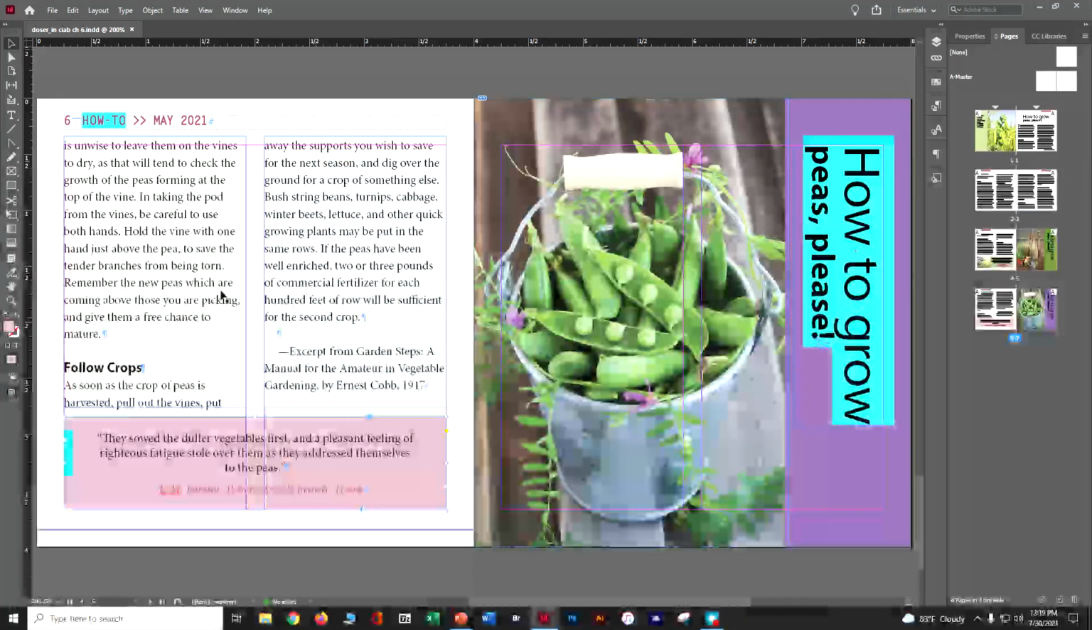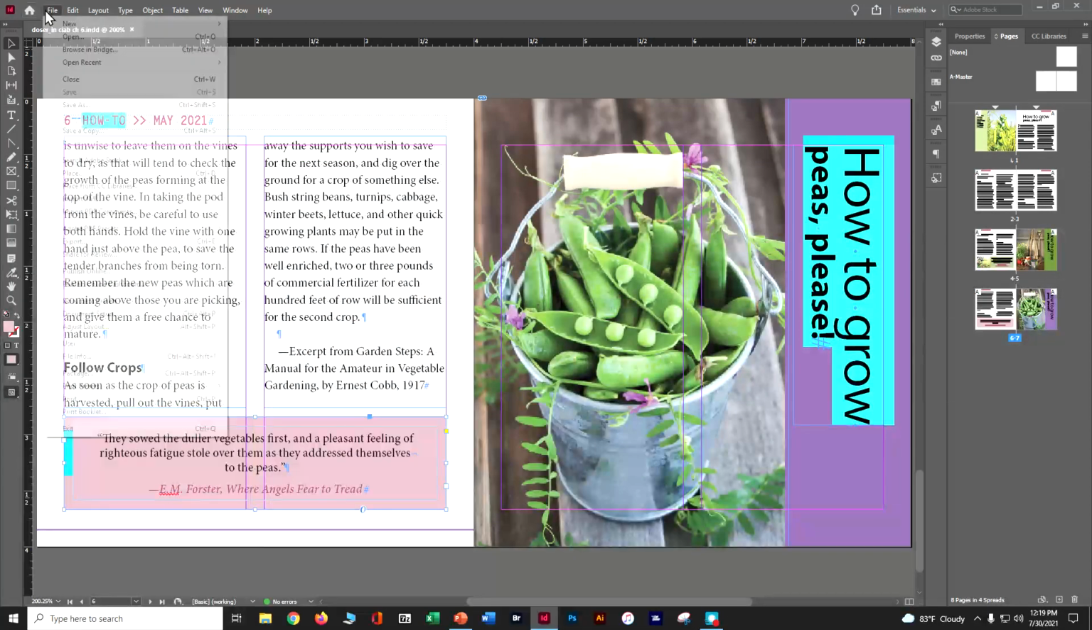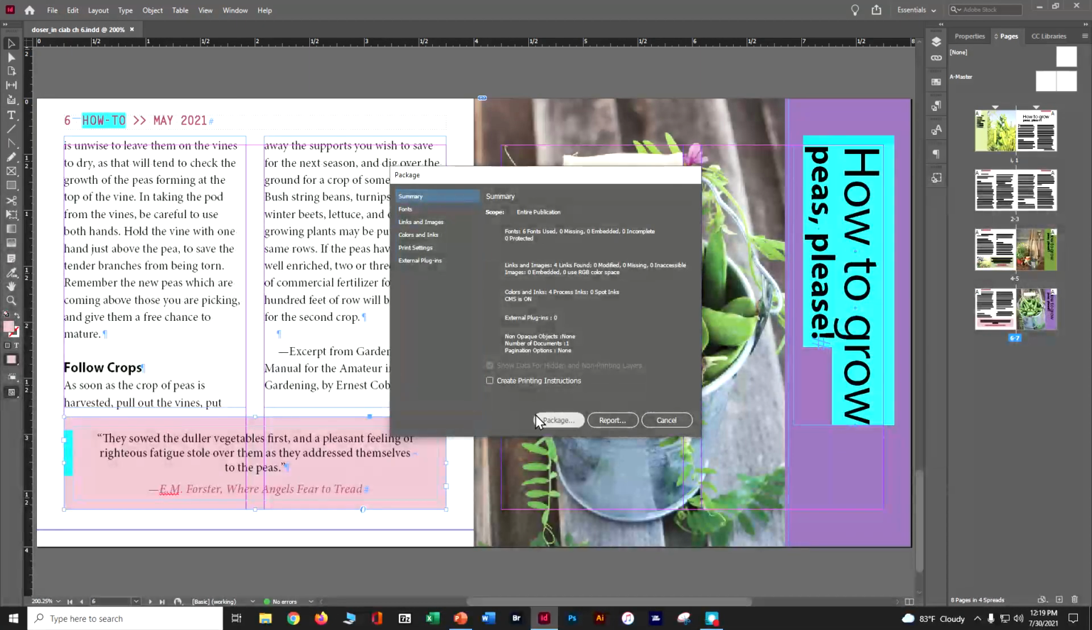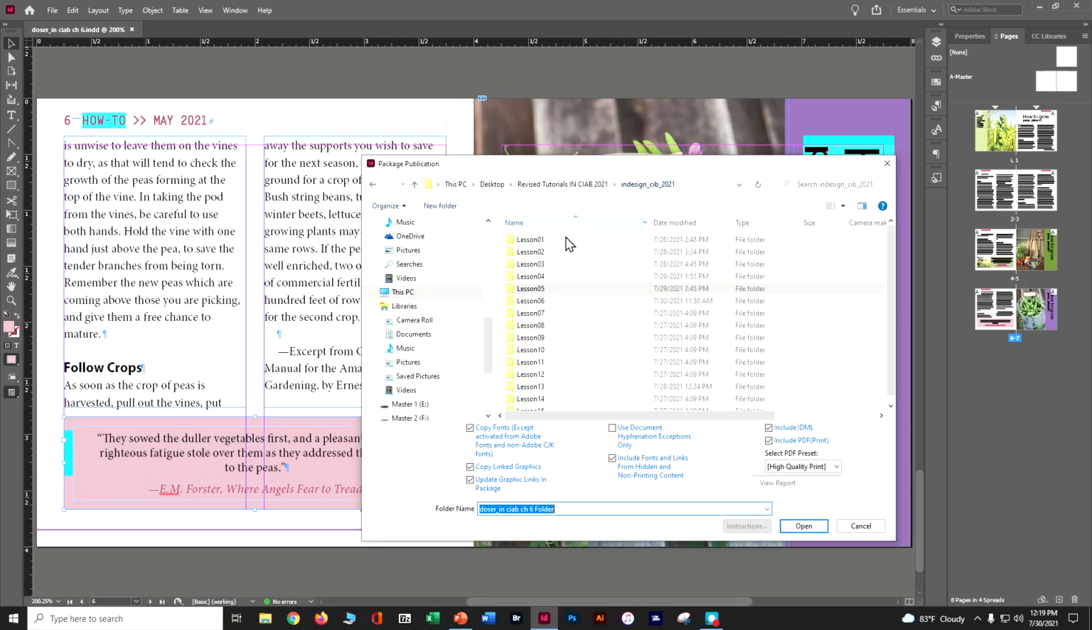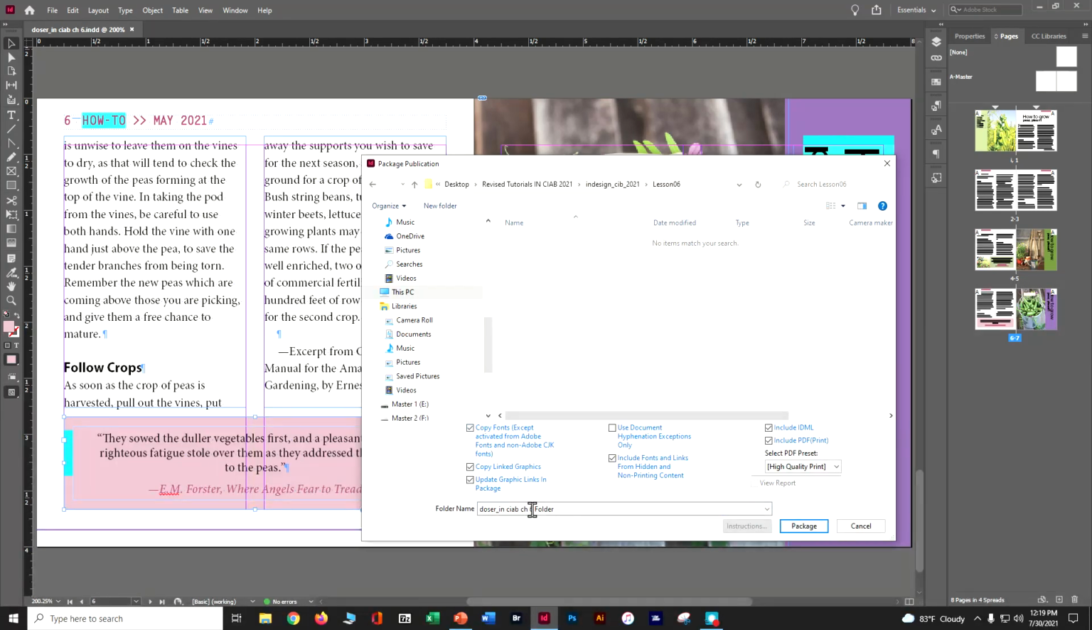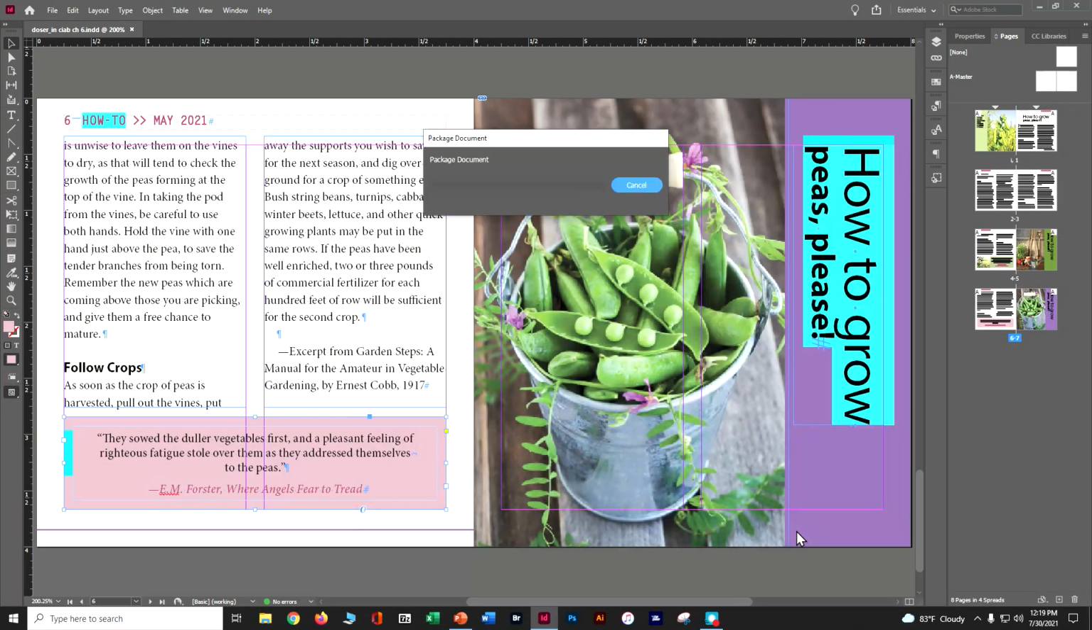Control S and save. And now we need to package. So File, Package. Go ahead and package it. We want to make sure that we are in our lesson 6. We want to make sure that instead of "folder," we write PKG so we know which one to zip and package.